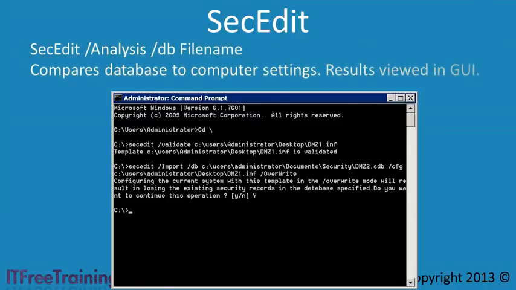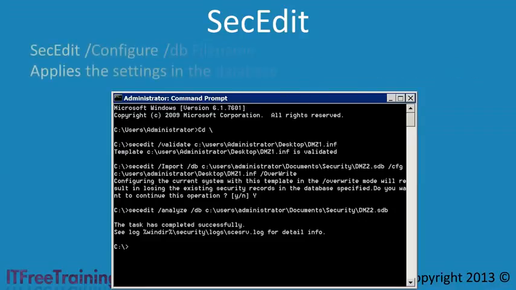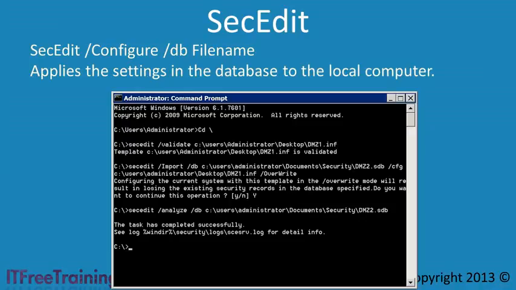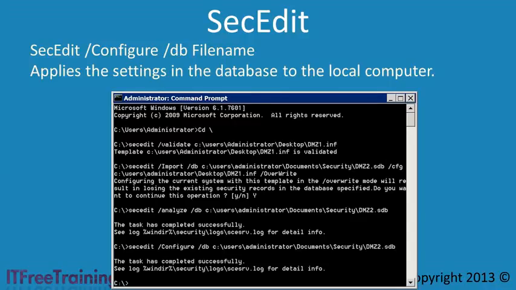If you want to perform an analysis of the data in the database against what is configured on the local computer, you can do this with the Analyze parameter. All you need to add is the DB parameter to indicate where the database is located. If you want to review the results, you will need to use the graphical version of Security Configuration and Analysis. If you want to apply the settings stored in the database to the local computer, this can be done with the Configure parameter. Like the Analyze parameter, all you need to add is the DB parameter to indicate where the database is.